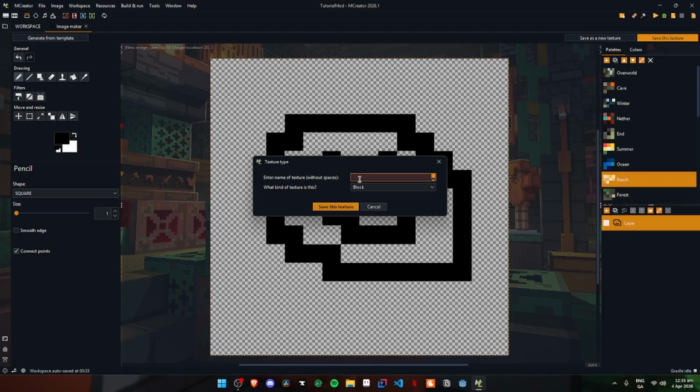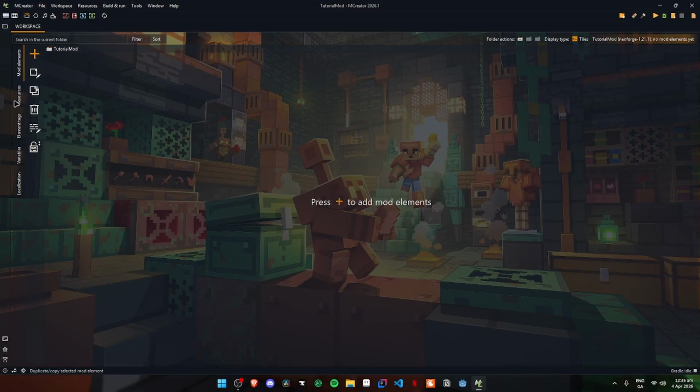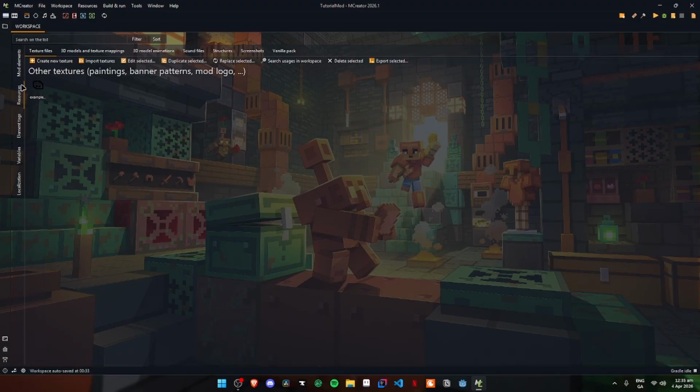You can give your texture a name, which I'm just going to call example underscore texture. You can't have any spaces in your texture name and no capitals. And you can specify what kind of texture it is. I'm just going to do other. And we can save our texture. We can close our tab. And if we go into the resources tab over here on the side, we can see our awesome little texture.